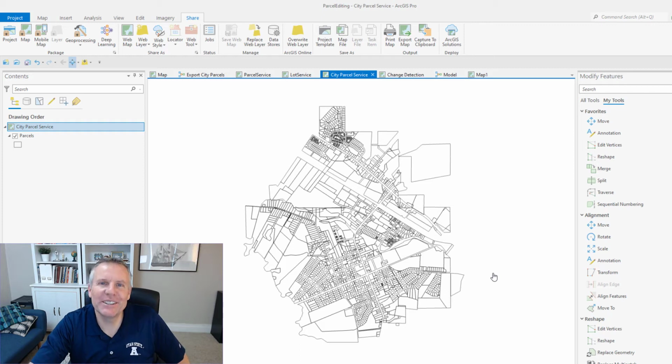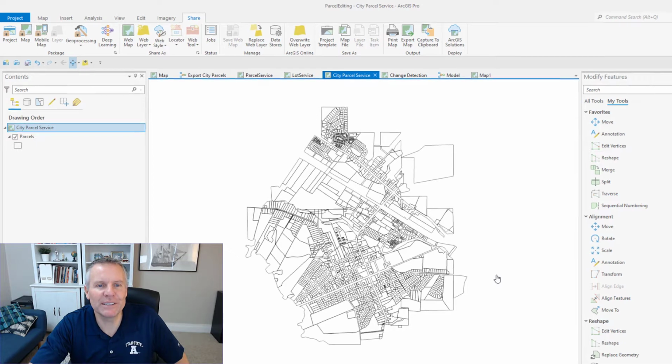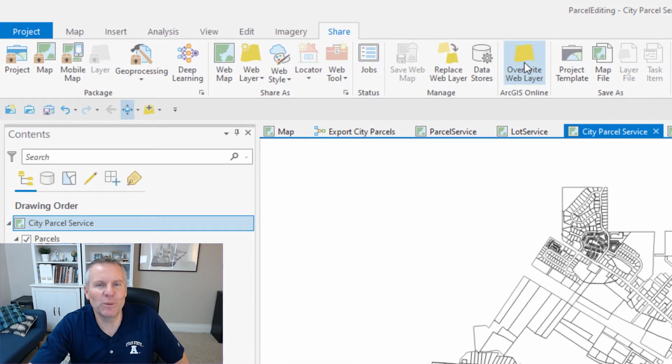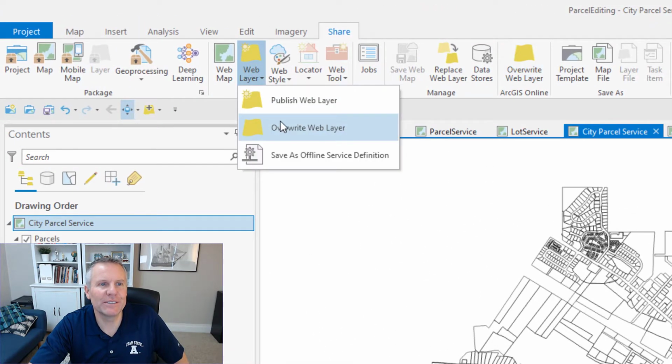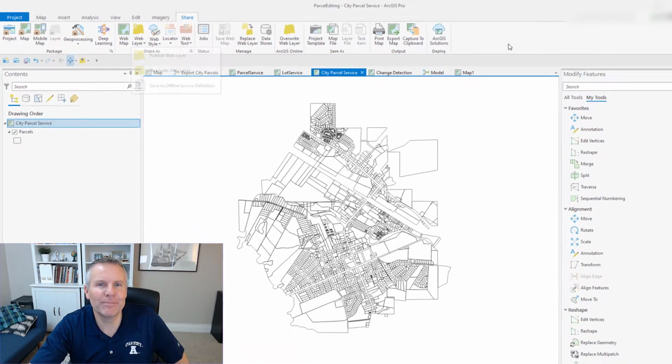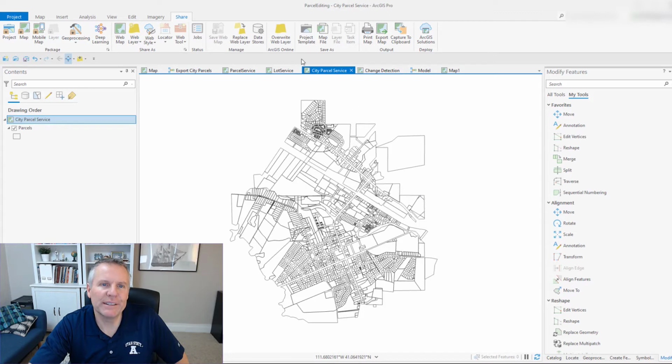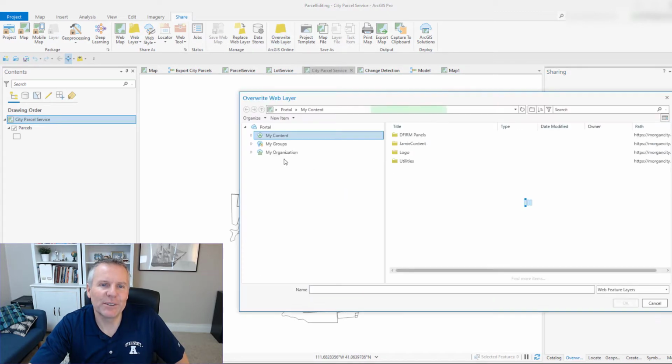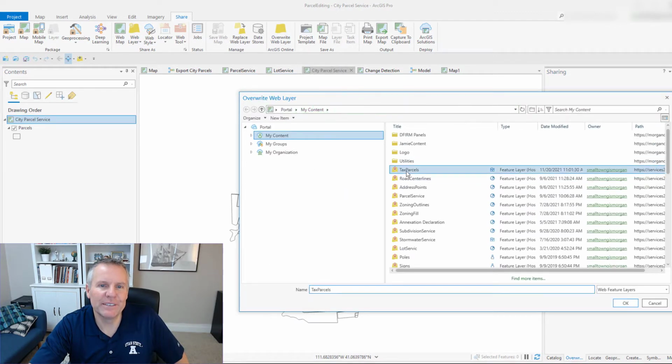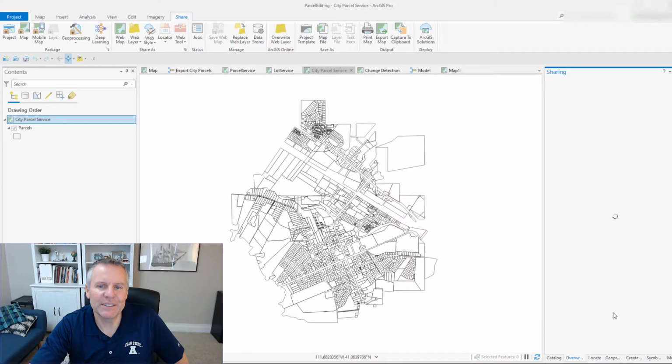Hey everybody, I hit an error today while working for a client. I was uploading their parcel layer to replace one. I use this Overwrite Web Layer. It's also located here. I put it in a custom group on this share tab. I was overwriting their parcel layer, and this is what happened.